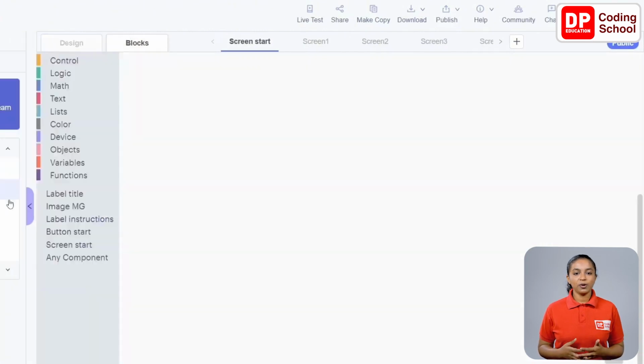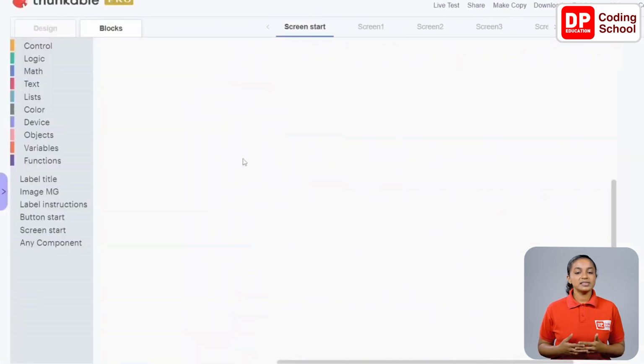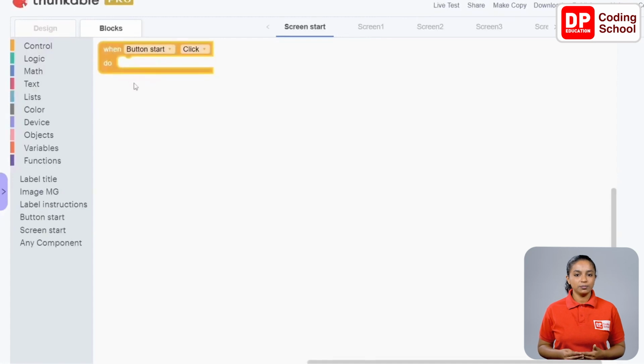So let's go to the Blocks tab of the Start screen and start creating the code. As I said before, when you click the Start button, screen 1 needs to load. For that, let's drag a When button start click code block under button chart here. Let's drag a Navigate to code block from Control into this code block and change the screen as screen 1. Okay, next, let's create the code in screen 1.